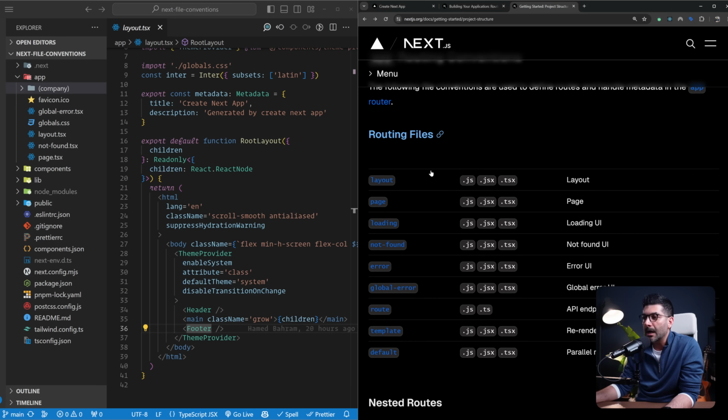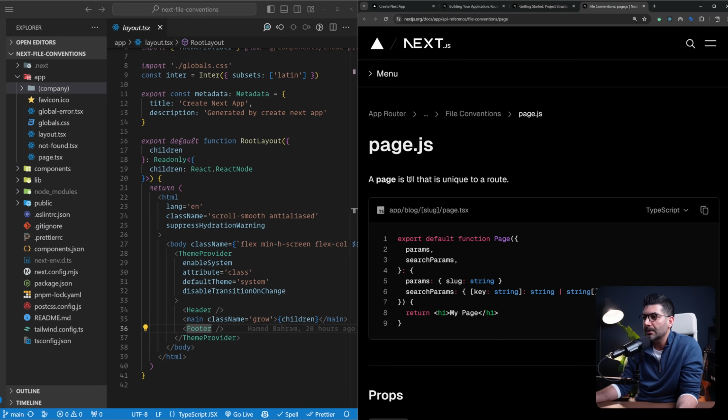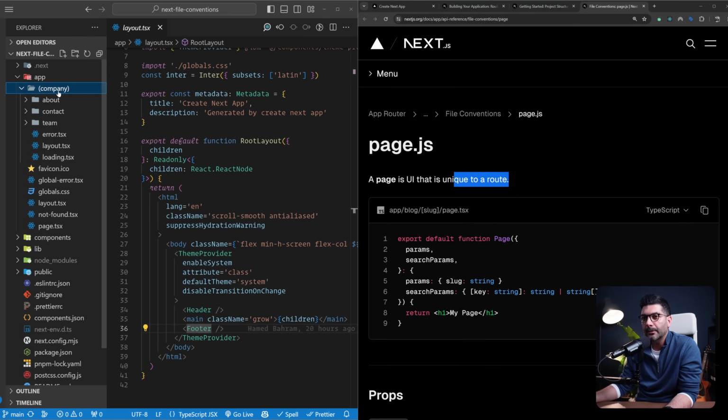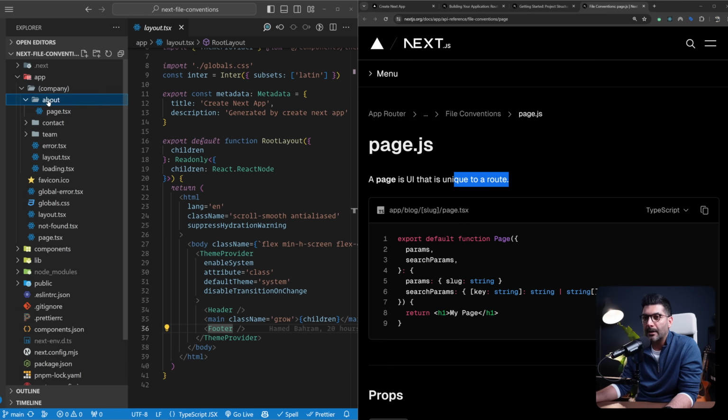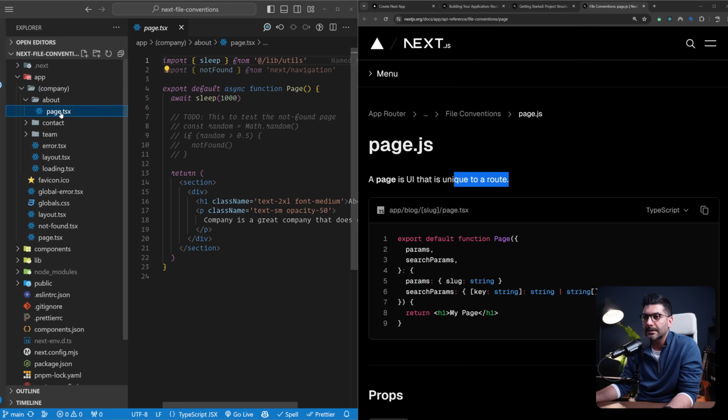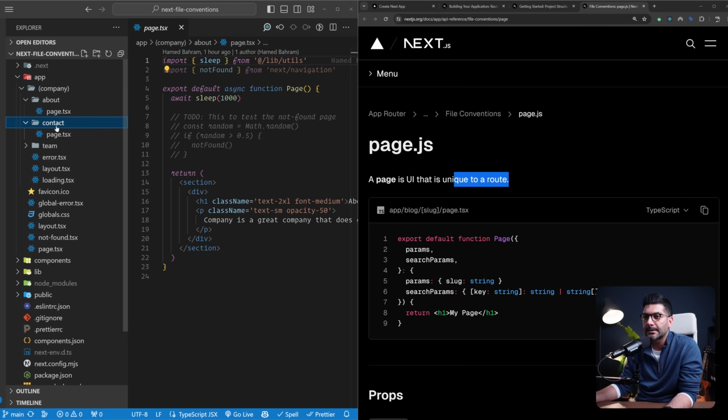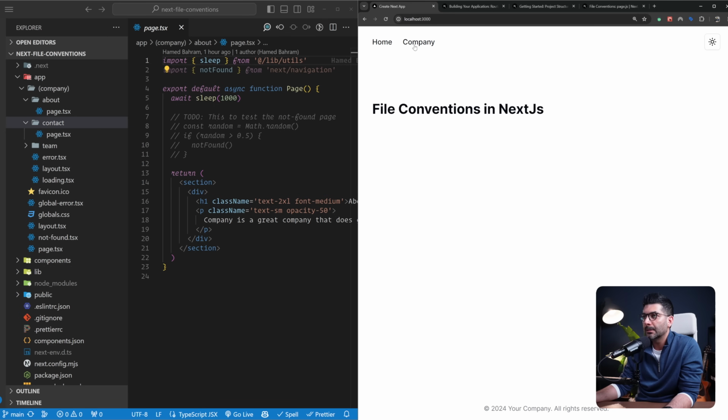The next file you can export from any route segment is a page.jsx, or .tsx if you're using TypeScript. Now, page is a UI that's unique to a route, and that's how you create different routes for your application. For example, here inside of this company route group, just ignore the company route group for now. I've created a folder called about, and inside of it, I have this page.tsx. This is a way to create a specific UI for /about or a segment. So let's go back to our application, go to company.